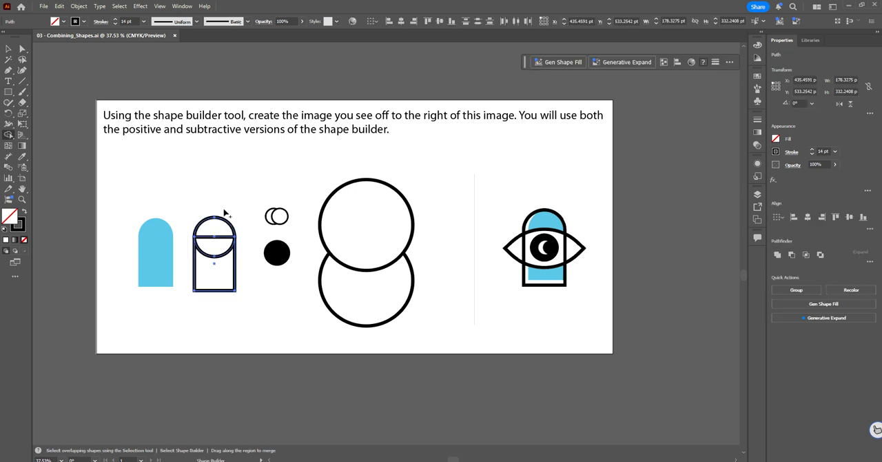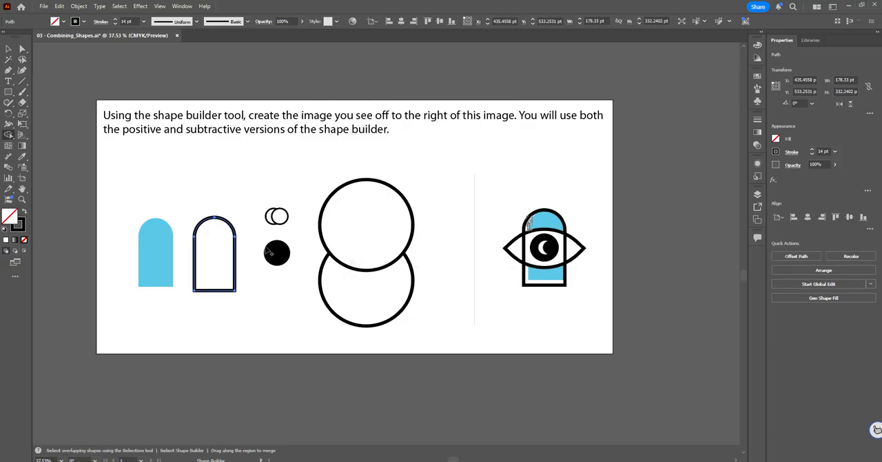And now we can use that Shape Builder to combine these together. You'll notice that your mouse has a little plus on it. So you can just click and drag through these, and then it will combine them into one solid shape. Right? So that is the first one that we need to have built.